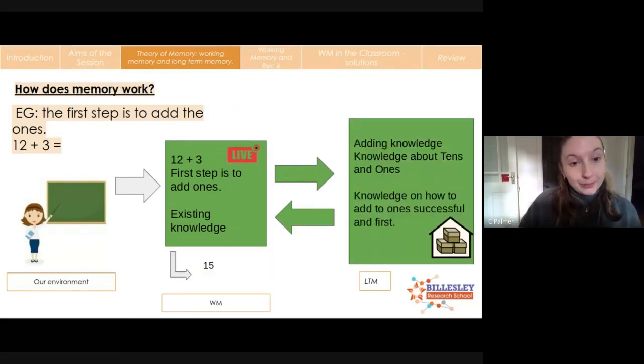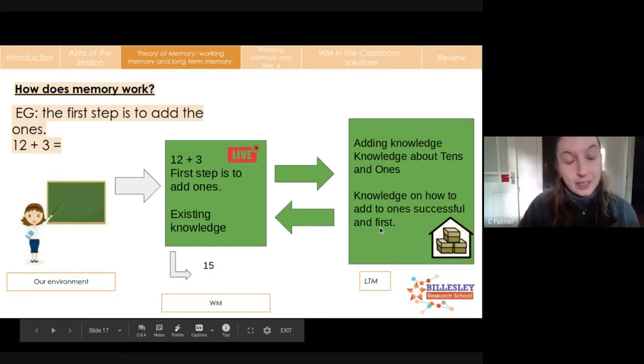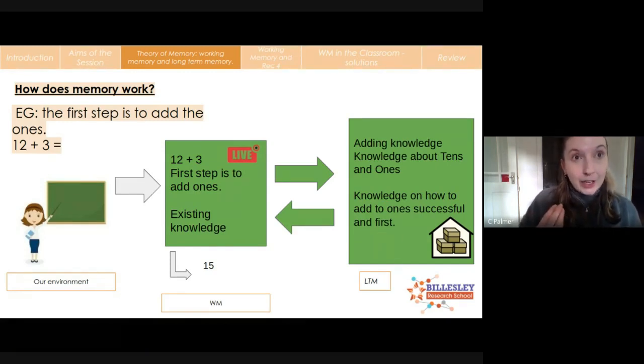Ideally, you complete the task, and with that successful completion of the task, using the things that you have in your working memory, you then increase your chances of successfully storing that in your long-term memory. So we can see here the information on the knowledge how to add one successfully has been added in a meaningful way into our long-term memory, because we were able to use the skills, we were able to use information in your working memory to successfully complete that task.